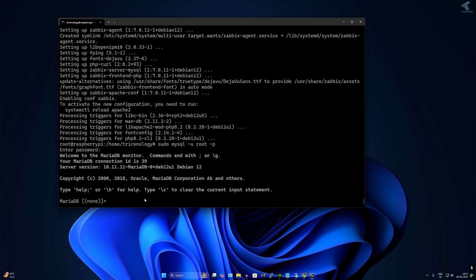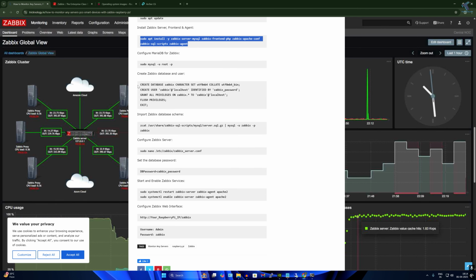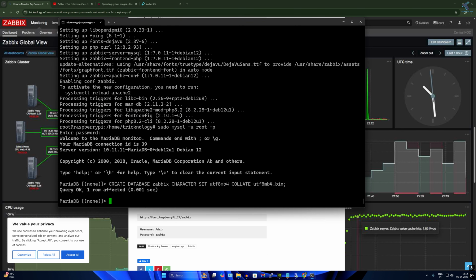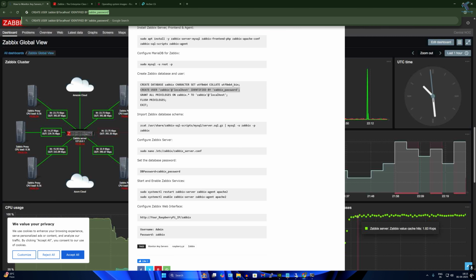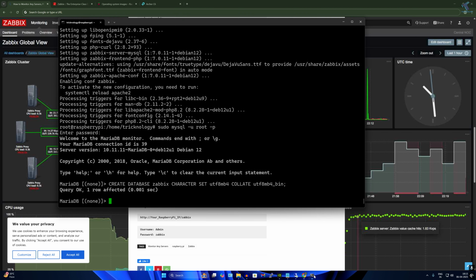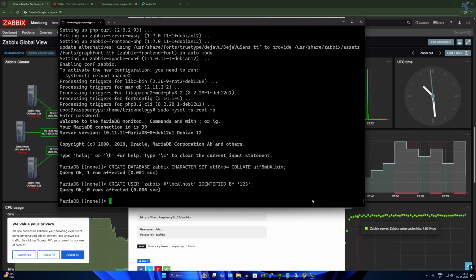Now I have to create a Zabbix database and user. For that simply I will go to my website over here, copy this first command and right click and press enter. The database name is zabbix, okay, and the next is create user and password. I'll change the password, which in my case I'll set to 123, and after changing the password I'll simply copy and paste it over here on my terminal, and after that press enter.